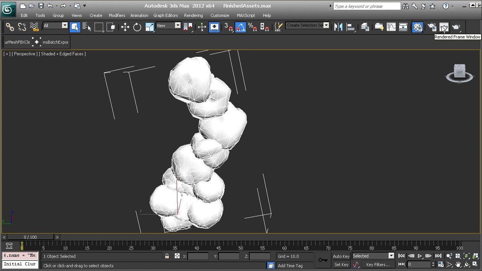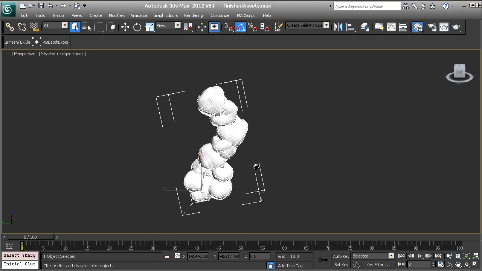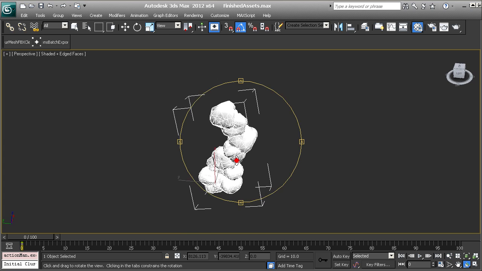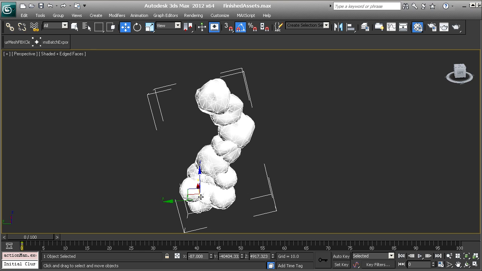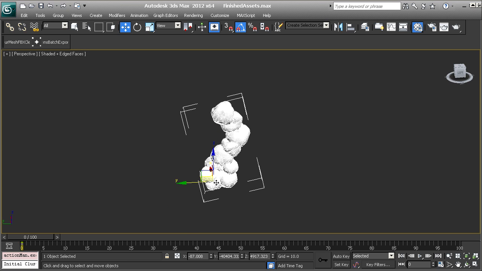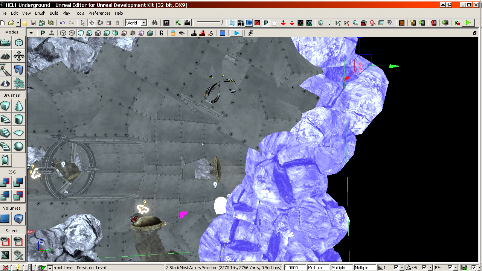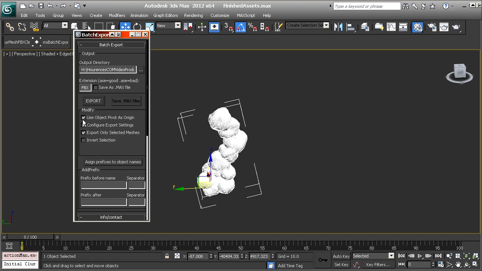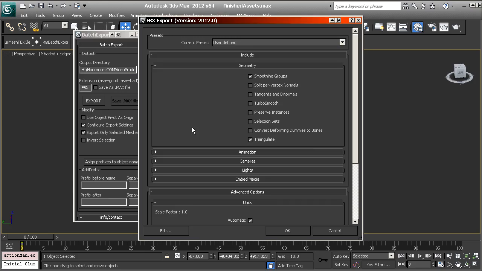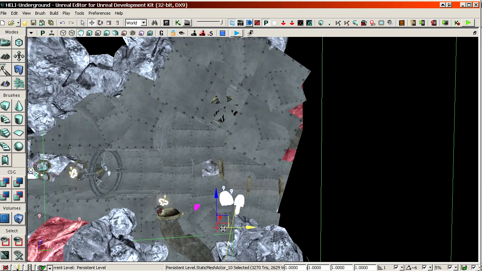I'm naming it. Then one thing though, when you export something like this, when you export a mesh that has to actually fit a specific location, you don't want to move it to 0, 0. You actually want to leave it in position, because this position corresponds to this position. So I'm actually going to leave it in place. So in the export script, for example, I take away use object pivot as origin instead. And there we are. So I quickly re-exported that.